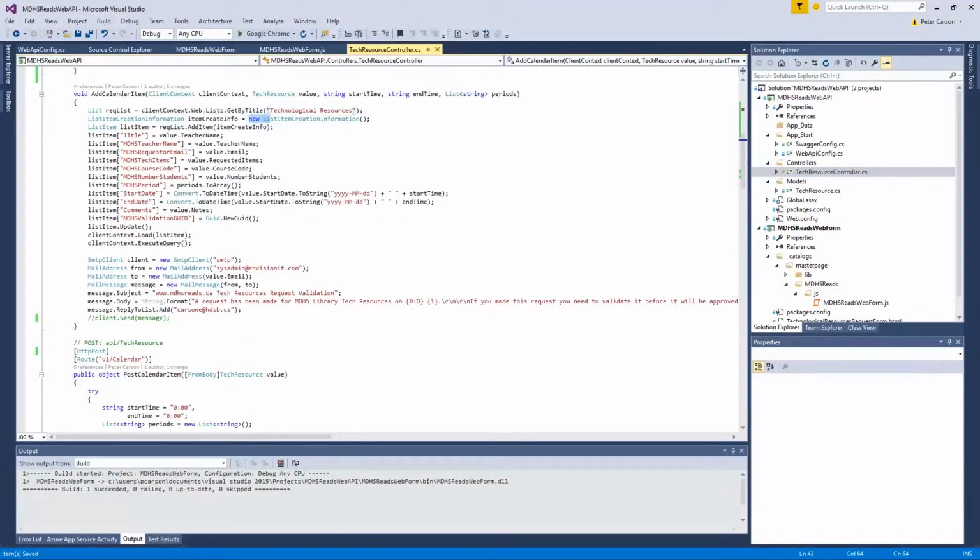out. And it's going to take in a model that basically has all the properties of that form, all the different fields on it, and it's going to write into SharePoint. So here we're actually using the client-side object model, which works really well in C# code for doing things like accessing a list and updating a list. So you can see here, we're going to go against that technological resources list. We're going to create a new item. We're going to set all of these properties, like what's the teacher's name, their email, things like that, to that list, and then update it.